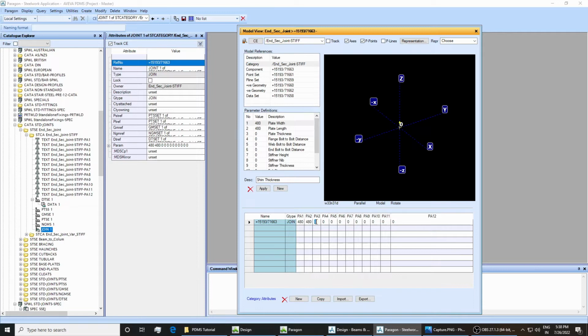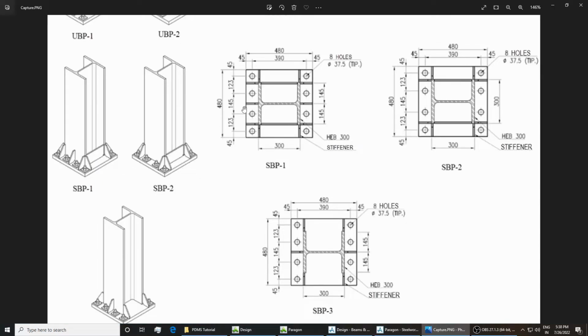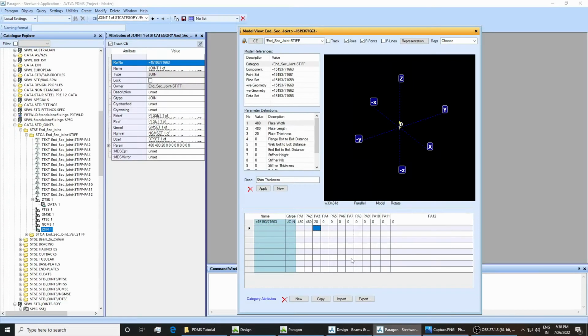So again we will type a 20 plate thickness just for reference, and now we will click here, the flange bolt to bolt distance. We have to check here the flange bolt to bolt distance here is 145. Okay, so again we will define here as 145.